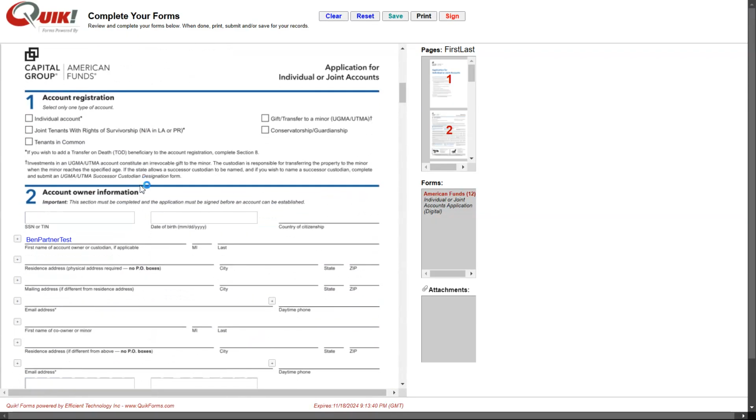Now if I scroll down on the form, you'll see that the first name was now filled out with Ben Partner Test. Feel free to play around with the field mapping tool to really customize it exactly how you'd like.